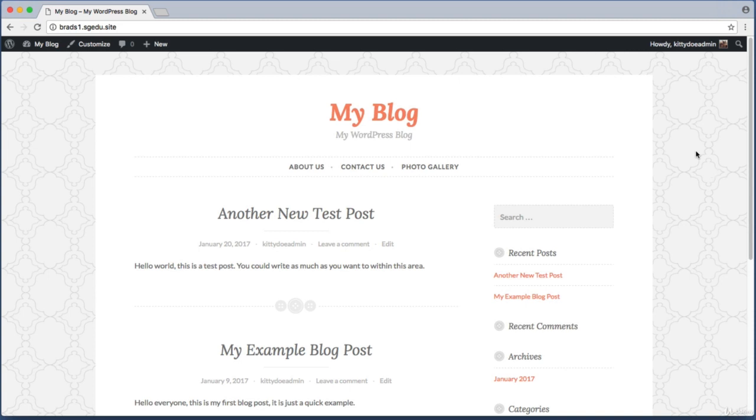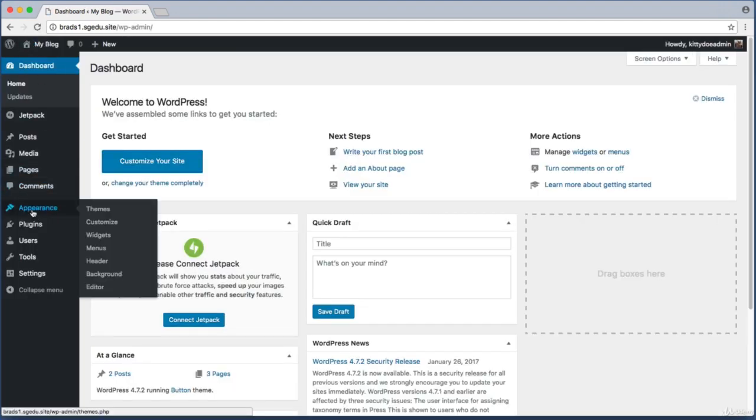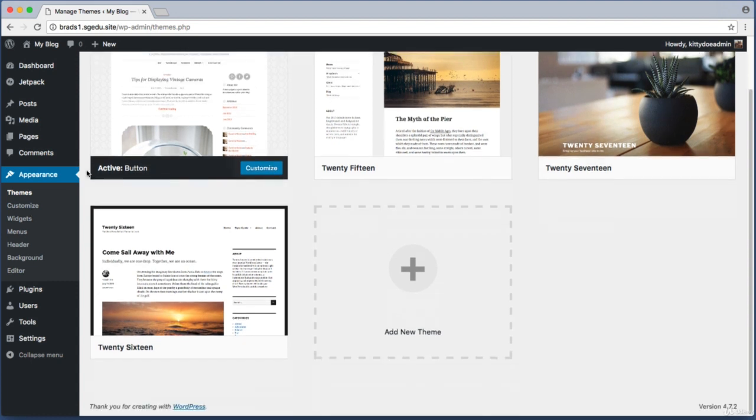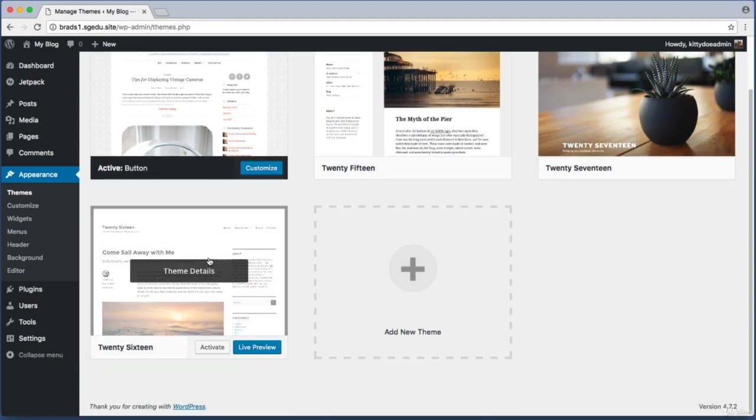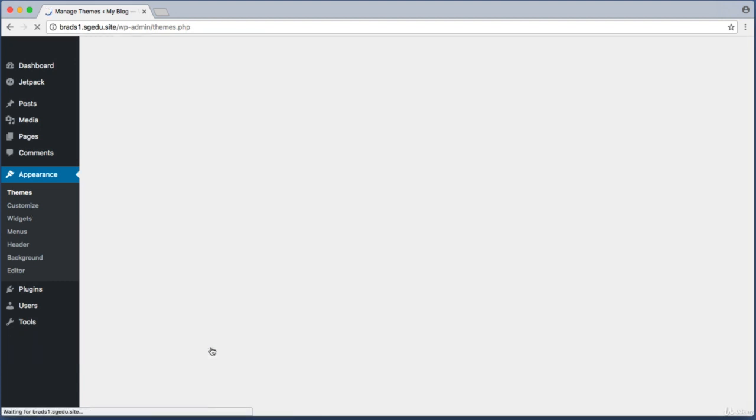Okay, now obviously you are free to use any theme that you would like, but for the purposes of this course, why don't we stay on the same page? Why don't we go ahead and use the same theme? So I really like the 2016 theme, so I'm going to jump back to my admin area, click on Appearance, hover over this 2016 theme and click Activate.